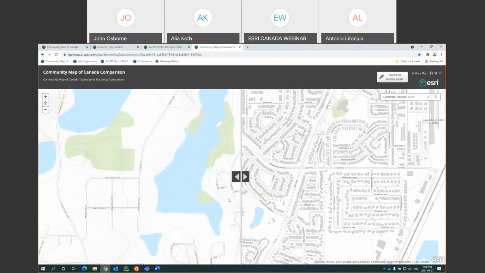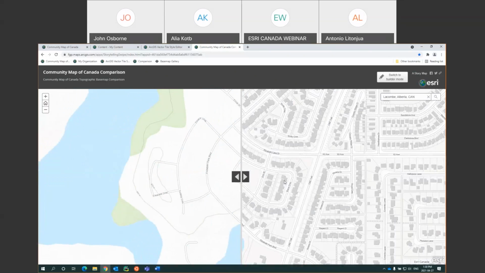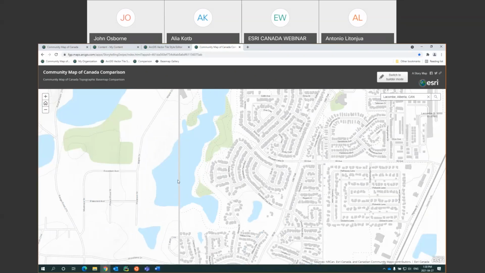And sure enough, what you can see clearly even at this scale are things like parcels and buildings. Even if I zoom in a little closer, you'll see the parcels. You see a lot more detail within the Community Map of Canada data. What's also interesting, if I zoom out and drag this slider over here, you're also going to see things like trails. So a lot more detail, a lot more information here.